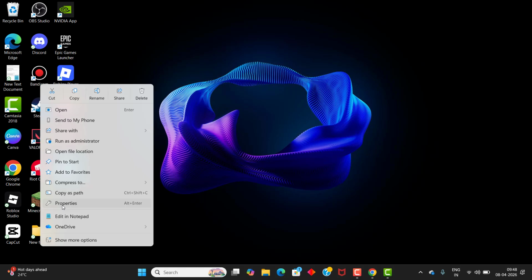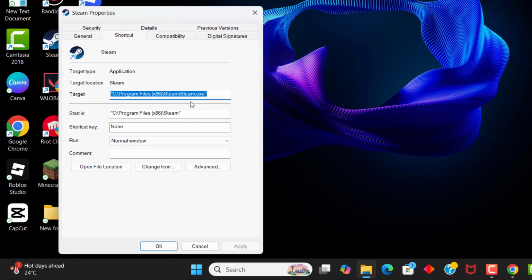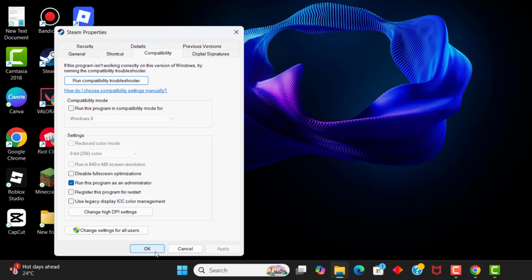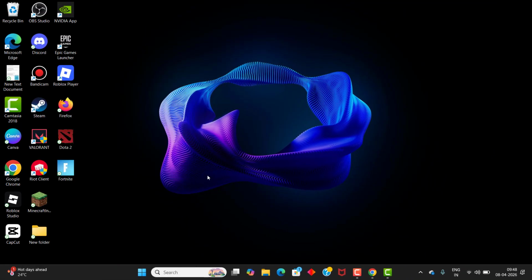After that, you need to go and click Properties, click Compatibility, and enable Run this program as an administrator. Click it, and give Apply and OK. So this is how to fix it, and after that you can open it and check, it will run fine.